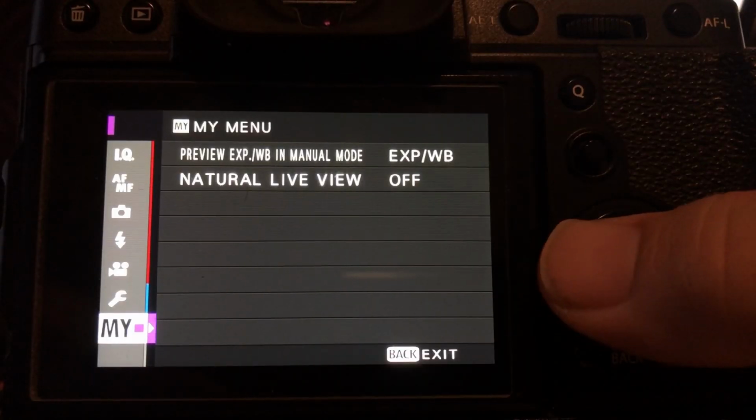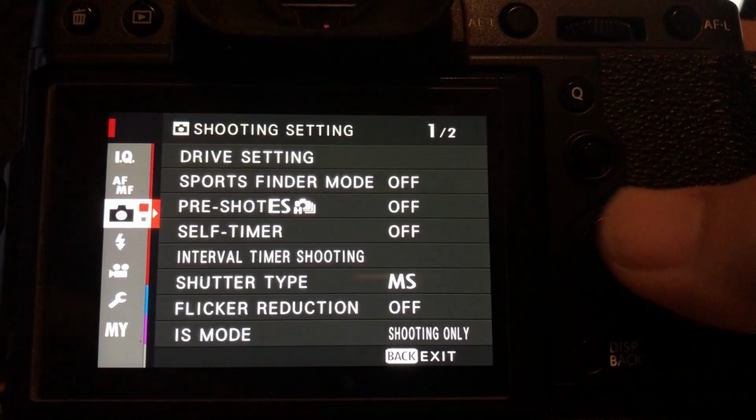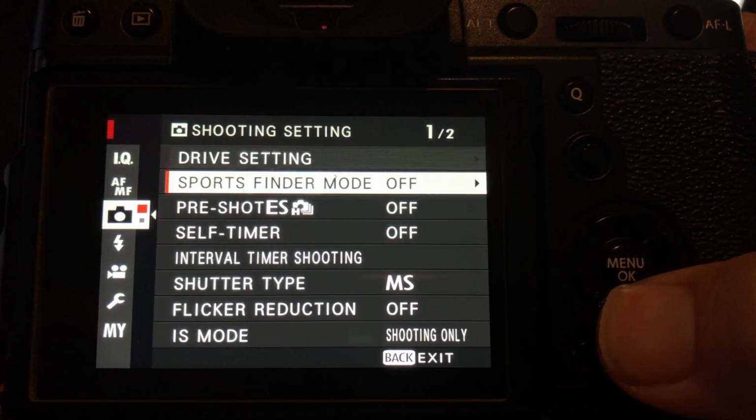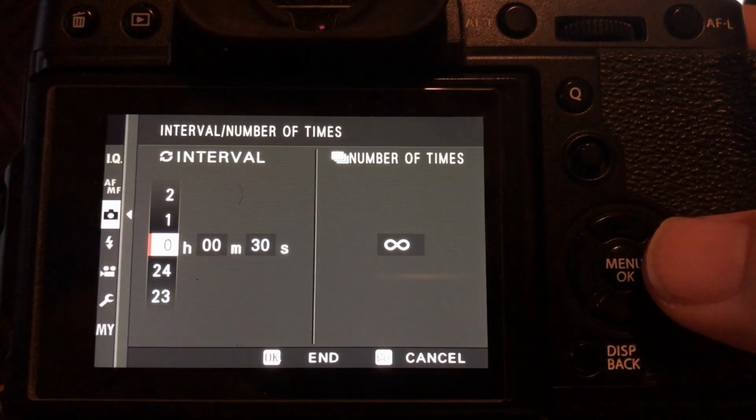So I'll press the menu button, then the left button, and navigate up to the camera icon. Then press the right button and navigate down to where it says Interval Timer Shooting, then press the right button again. The interval menu is very simple and straightforward. On the left, where it says Interval, you see 3 rotary dial menus. Use these dials to set how frequently you want the camera to shoot an image. You could, for example, have the camera shoot an image every second, or alternatively, once every 24 hours.